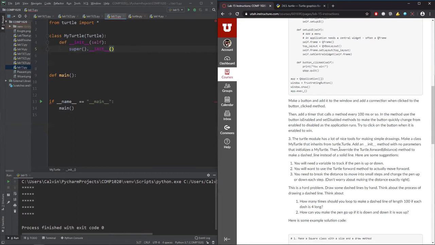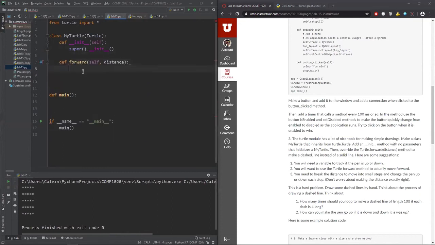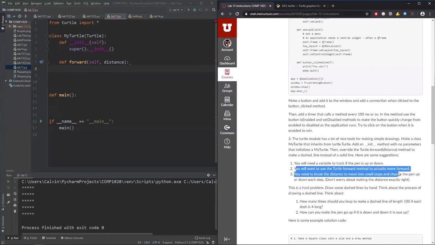Looking at the next part of the instructions, now we want to override the turtle.forward method to make a dashed line instead of a solid line. So before I get to the tips, let me just do forward(self, distance). The professor gives us some hints of how to do this. One is that we'll need a variable to track if the pen is up or down. Two, we will need to use the turtle forward method to actually move forward. And three, we need to break the distance to move into small steps and change the pen up or down each step. Don't worry about making this exactly right.